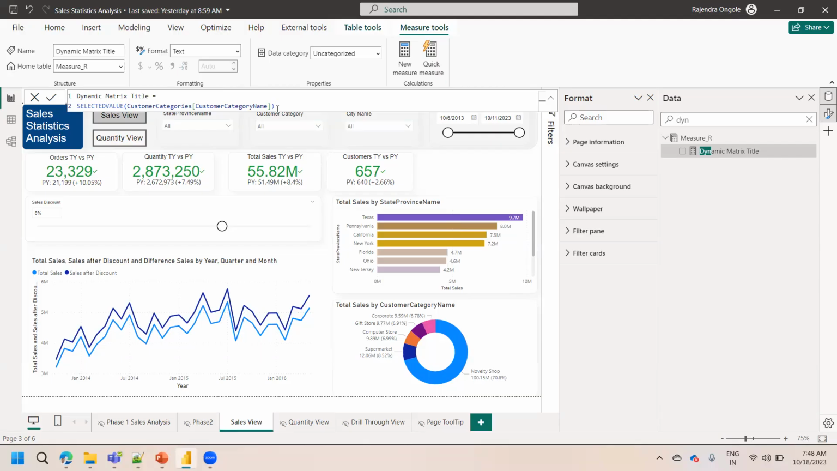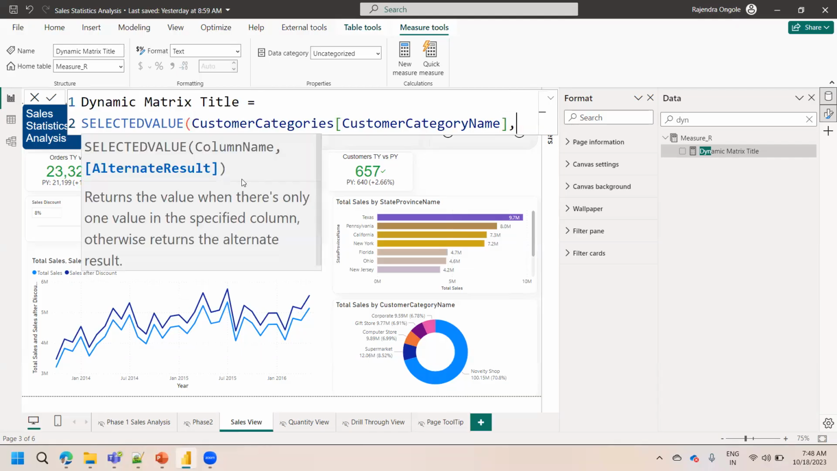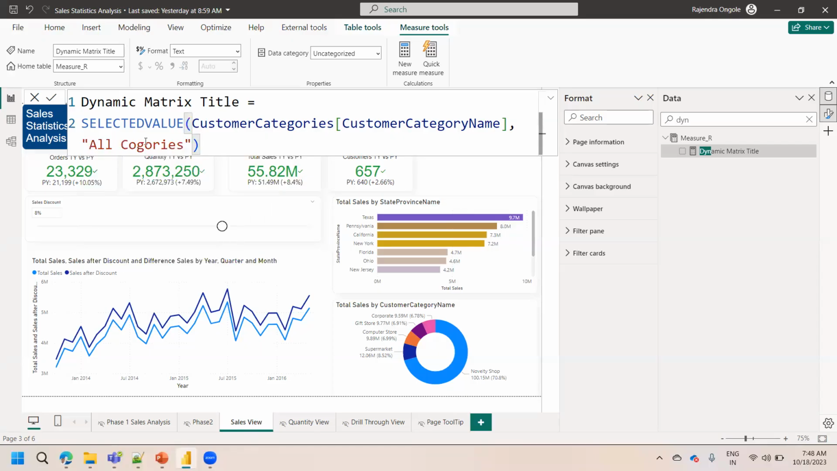Got it? Suppose, for example, you can try to add it with an and condition. Just try to add, see here, if you're observing this measure, a dedicated measure: selected value of customer category name, comma, alternative result I'm going to pass with all categories.